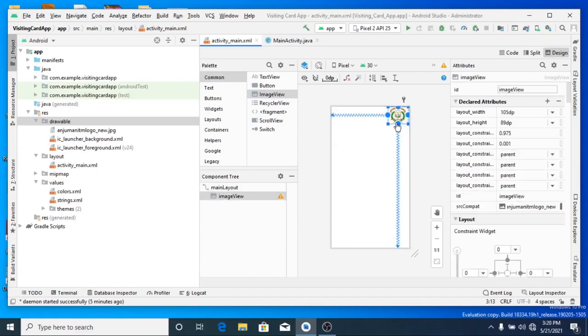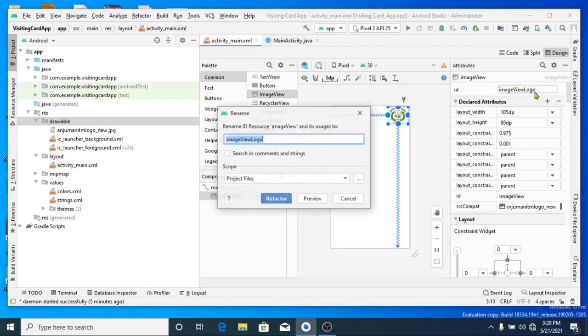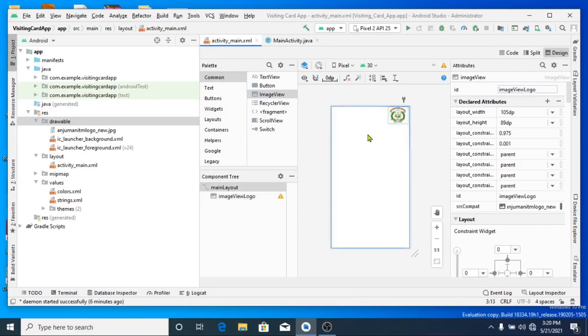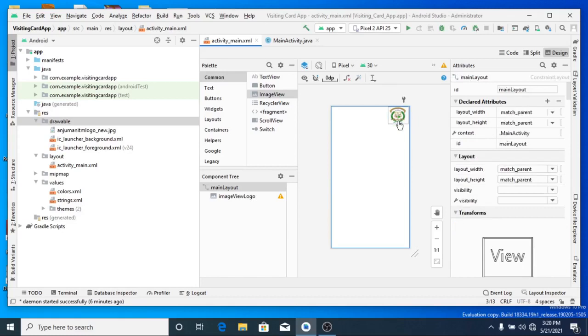Whenever an image or any kind of widgets and views are brought, the first thing is you have to identify it with an ID. You see here, first there is an ID, correct? For the image view, I just name it image view logo, enter. And then refactor. I gave an ID for this image.